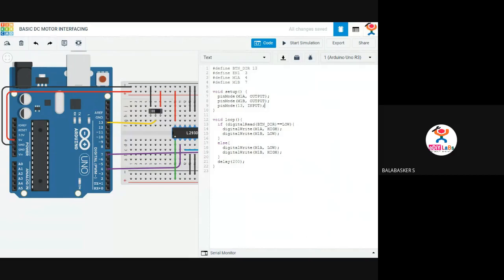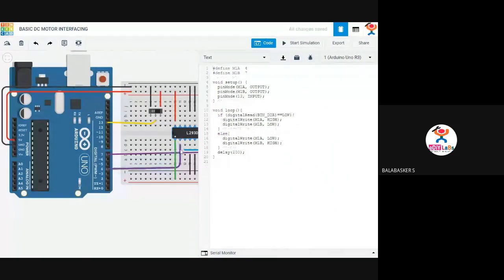After that, I am not using an enable pin. The fourth pin is connected to the input pin. Here you can see that as an input pin. From this value it is going here. So this is my fourth pin and this is my seventh pin.